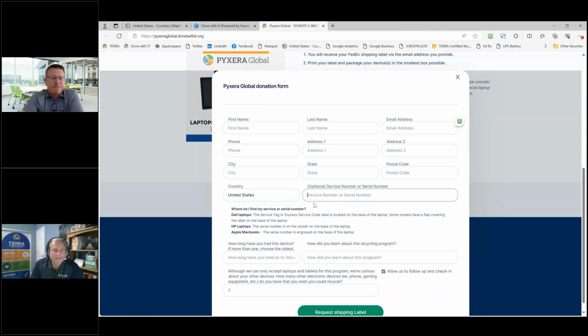And for some of you all, I'm not sure how this translates on your side of the screen, but on this questionnaire, it's service number or serial number, because they're collecting laptops and tablets. They want to see if we can get some serial numbers on the devices even before they come in. We're asking them about how long they've had the device. Do they have any others? How did they hear about the program? So they're trying to get some marketing feedback.